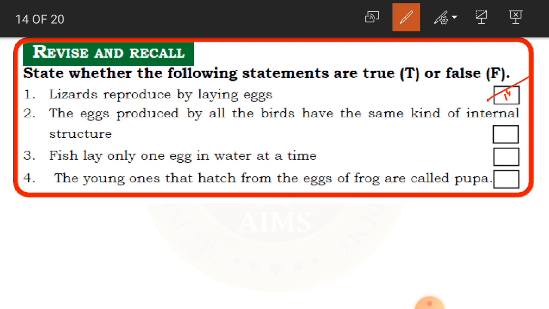Yes. The eggs produced by all the birds have the same kind of internal structure. Is it true? Yes, it is true. We will be having so many different kinds of birds, but all the birds, or maximum all the birds, lay eggs. Even though they belong to different kinds, the eggs produced by all the birds have the same kind of internal structure.